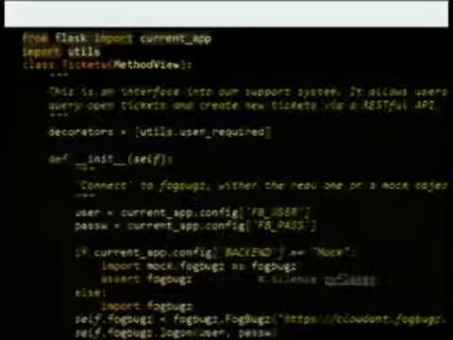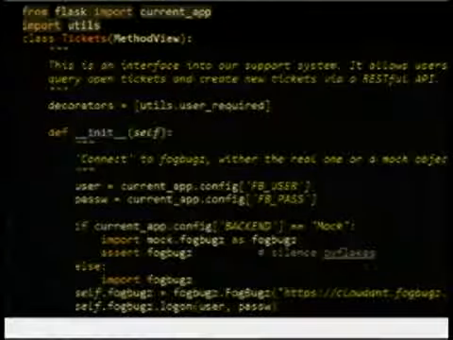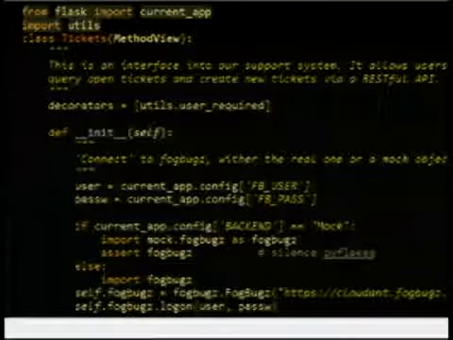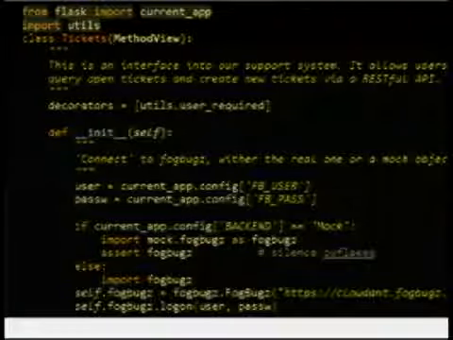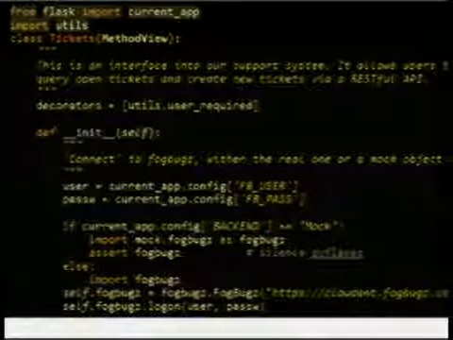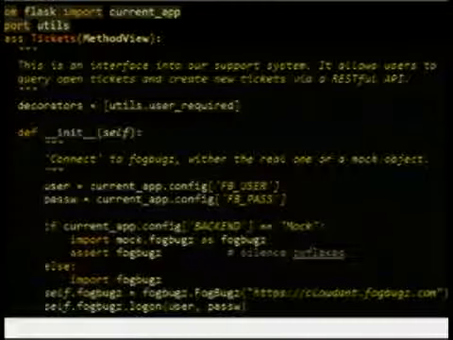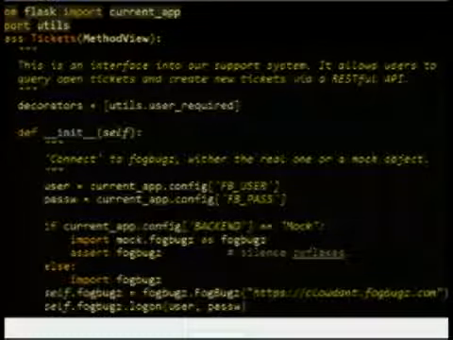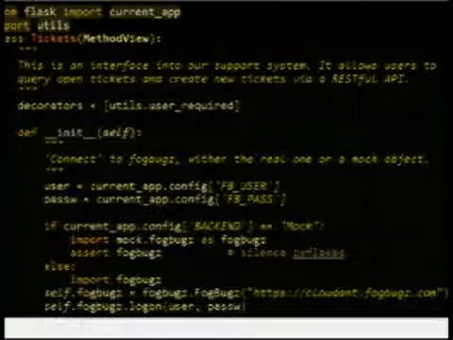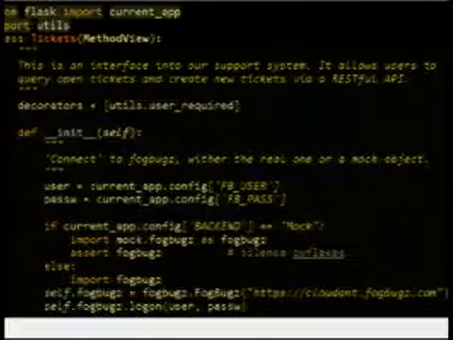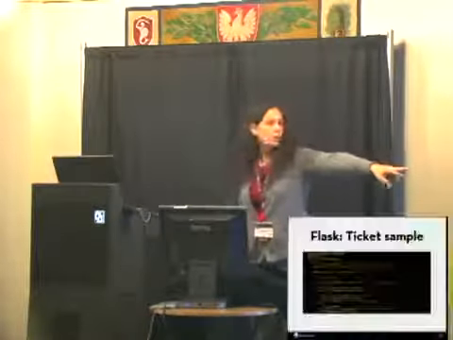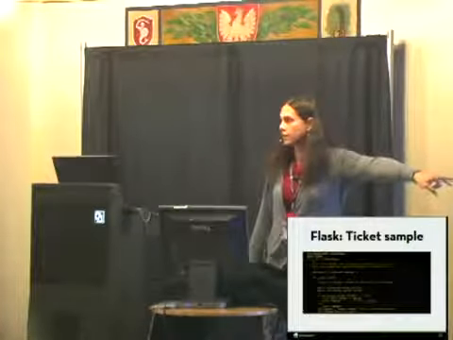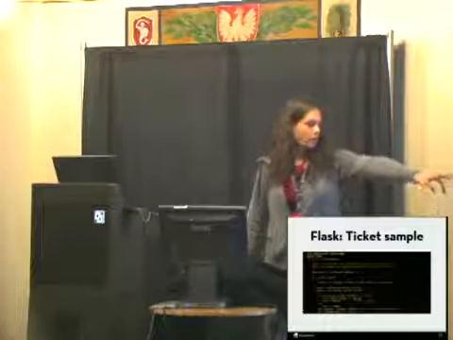This is an example of our ticketing system. We do our ticketing in FogBugz for support. And we wanted to allow the front end and our website to be able to pull out lists of stuff out of FogBugz. So the API that supports that grabs our internal app config for user and password. We also have a mocking system built into this. So we're able to mock the interface and make sure that that comes back correctly.